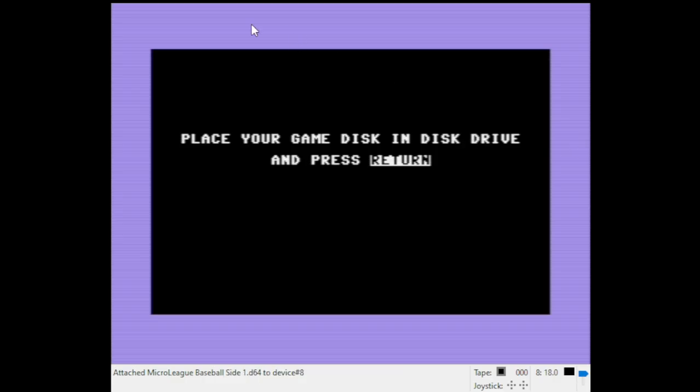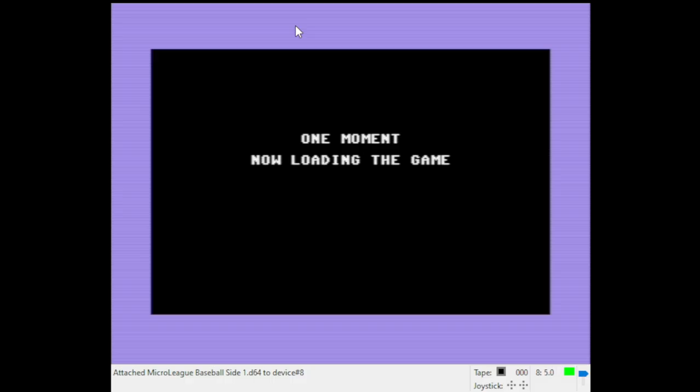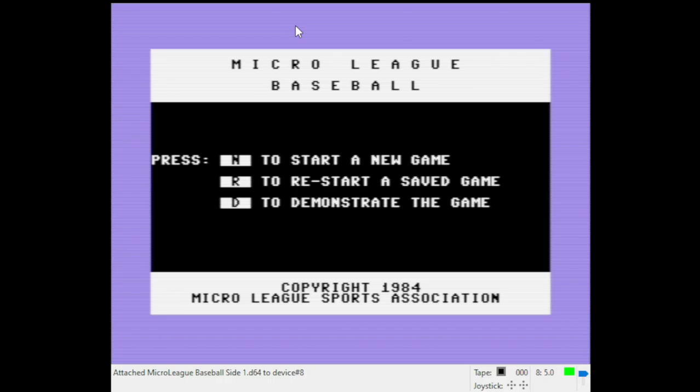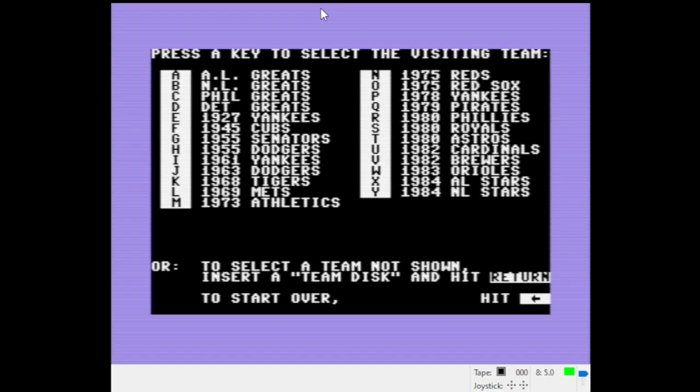Press return. The nice thing with the emulator is they have a warp mode option, so you can speed up the disk drive access. But when you're selecting, changing lineups and so forth, you want to take it out of warp mode. Otherwise, the keyed entries are too quick. All right, so N to start a new game.